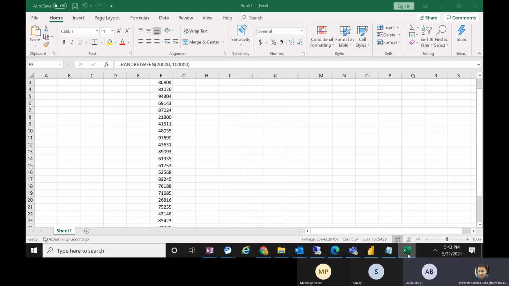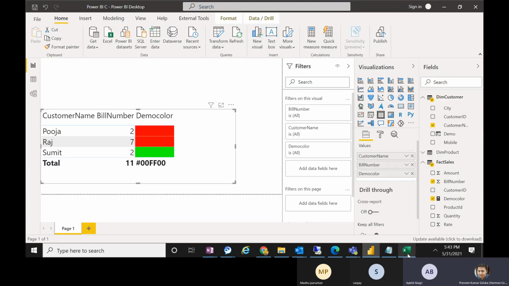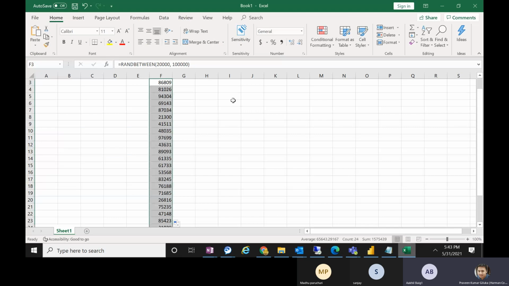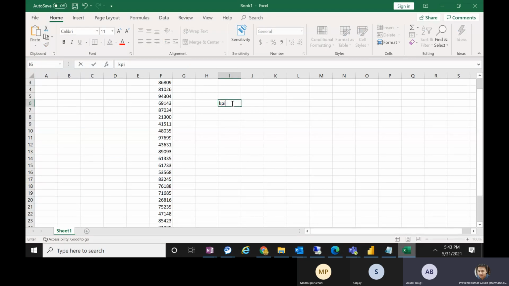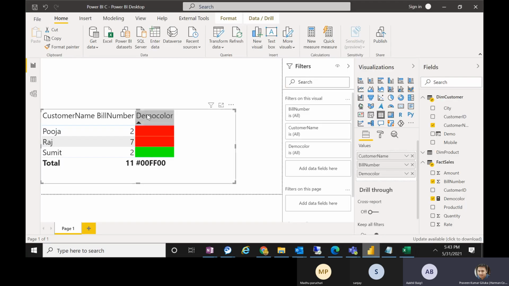So in real-time scenarios, whenever we are creating a report, if you want to identify things very quickly, we create this kind of thing, and it is known as KPI. KPI stands for key performance indicator. So what is my key performance indicator in this case? Color is my key performance indicator.